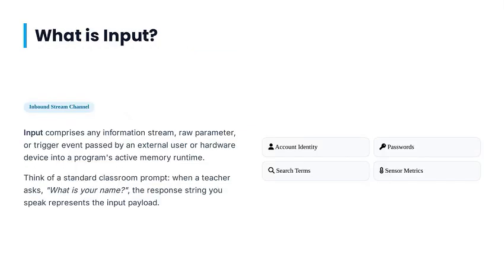So next part comes as what is input. Input comprises an information stream, raw parameters, or trigger event passed by an external user or hardware device into a program's active memory runtime. So when we write a program, we have to enter the values in it. The values that we will be entering is known as input. Think of a standard classroom prompt. When a teacher asks what is your name, the response string you speak represents the input payload.